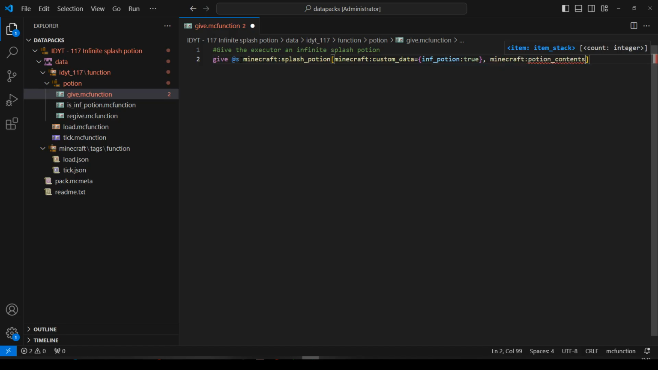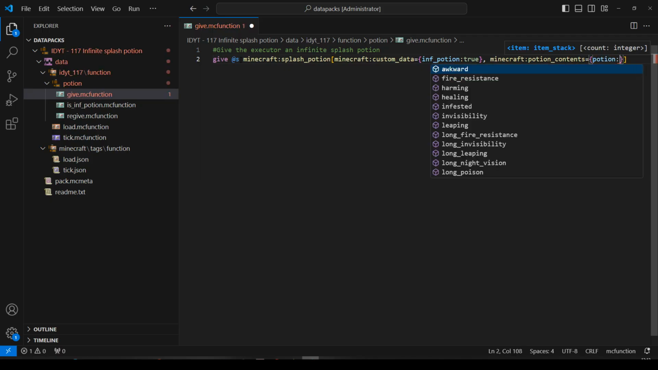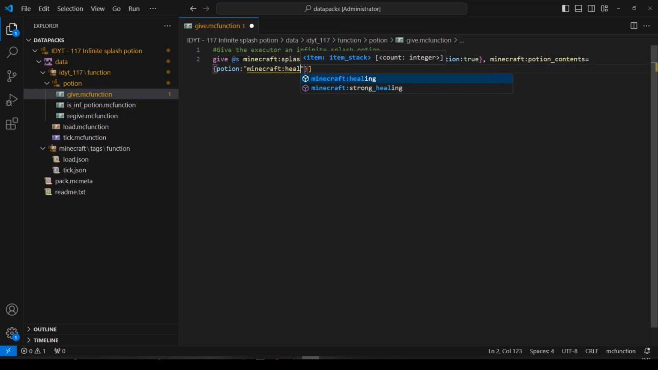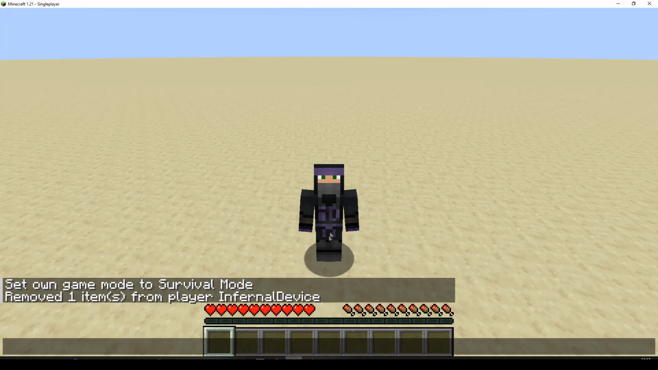Minecraft potion contents. How do we do this? This is an equals, open and close brackets, and then we're going to say a potion. If I do some speech marks, it's brought up a nice list anyway. I think I will go for minecraft healing. That will do, and we're done. Okay, let's do a test. Let's do a reload.